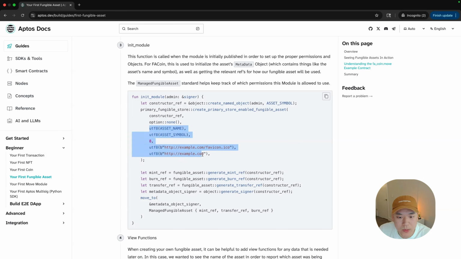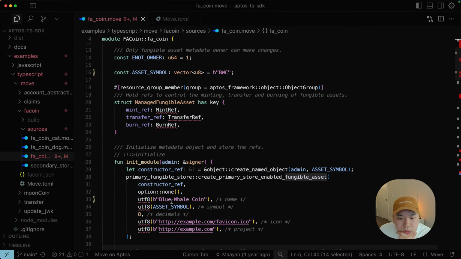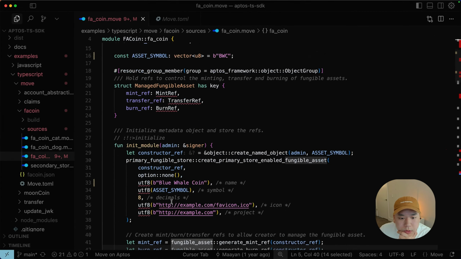So this is where you specify the metadata of the asset. So the asset name, symbol, 8, I believe is the decimal point. Let's come here. Do I have the move extension enabled? Oh, maybe I don't. If I had the move extension enabled, this would have shown the details of this function, but I don't have it set up yet. But 8 is the decimal point. So this function has 8 decimal points. Got it.